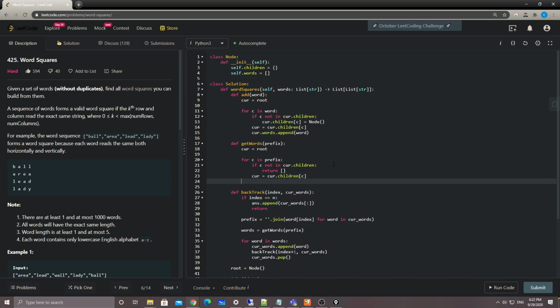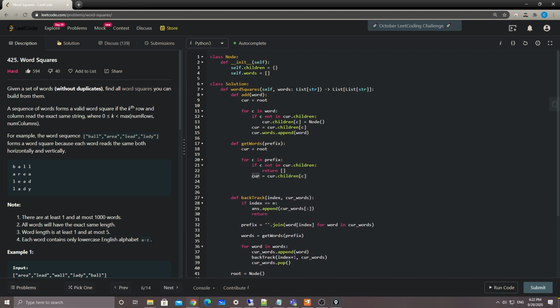So if everything works fine, now we're at the end of the prefix, and here we can simply return the current dot words, because current dot words stores all the words that have this prefix. As you can see, if we were not adding this words property, from here onwards we would have to do a DFS to find all the subnodes starting from this current node. So this is going to save us some time.